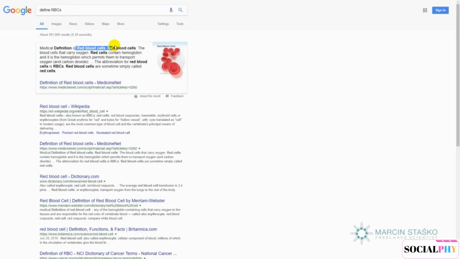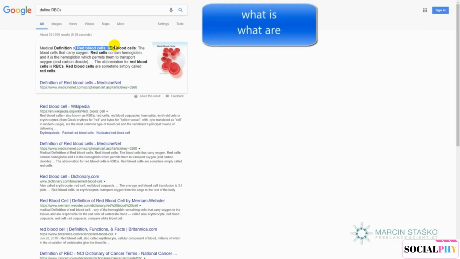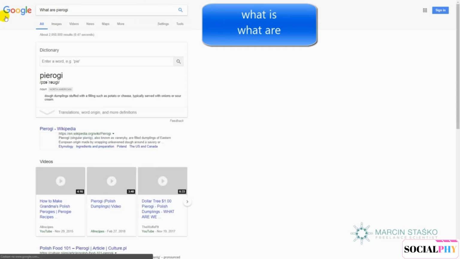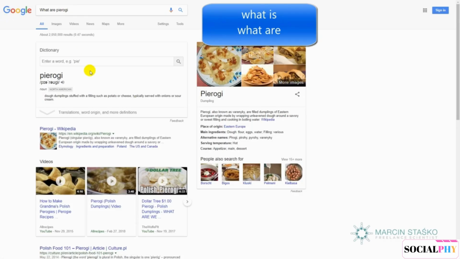Instead of define, you can really ask a question to Google. Don't feel any barriers to writing to Google. You can just write what is apple. And the apple is the round fruit of a tree of the rose family, which typically has thin green and red skin and crisp flesh. Yeah, this is the definition of apple. If you don't know what pierogi are, you can just type what are pierogi. Pierogi are Polish dumplings, really tasty, and I really recommend you to try them if you come to Poland.